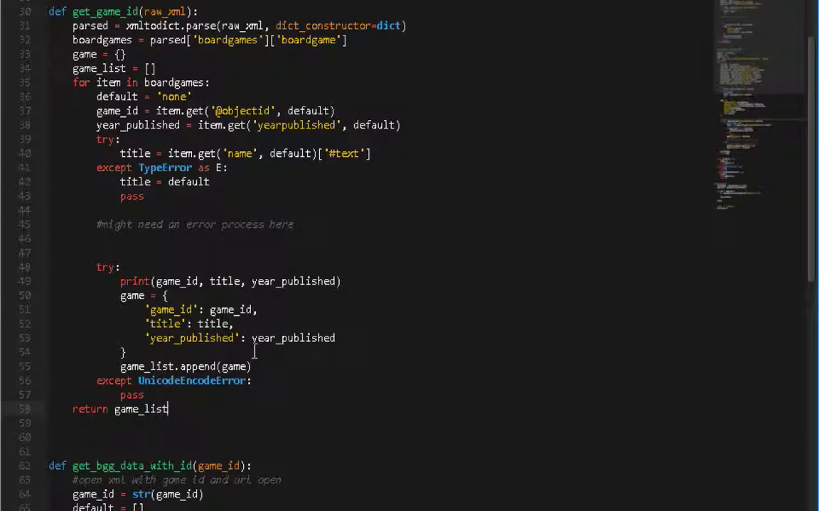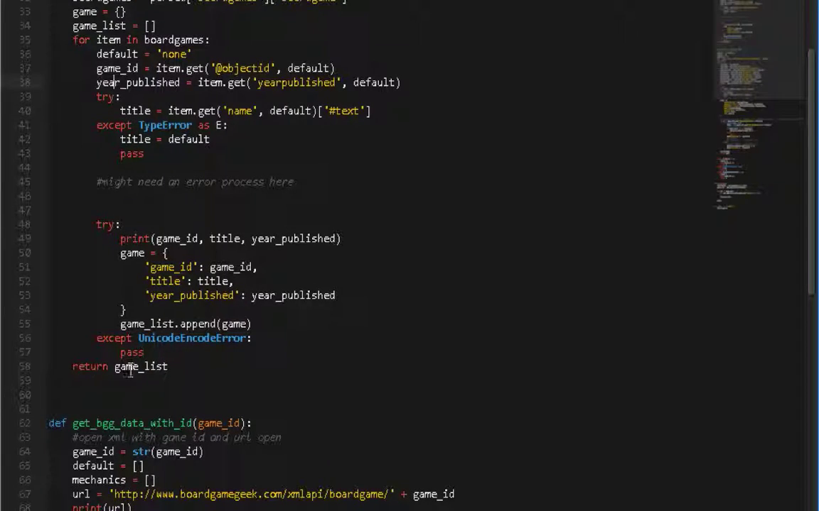So what we're doing is making a list of these dictionaries. This is a dictionary in Python. It has a key and a value. So here's the key, here's the value. These are the variables we assigned over here. So game ID is a number, title is the string of the title, year published is the year published. Game list append this game. So try to take this game and add it to the list. If you can't, pass it. Don't worry about it. Move on. Return this list.